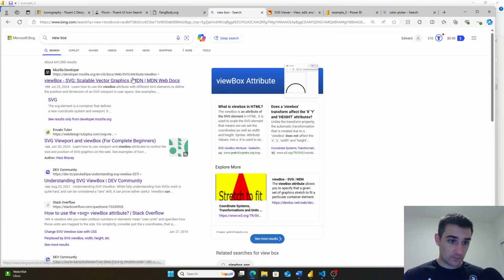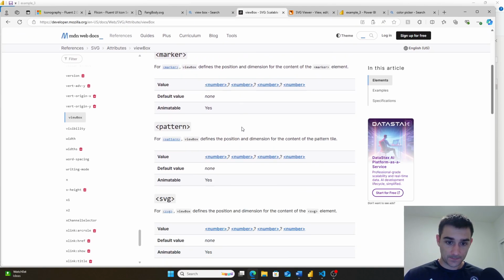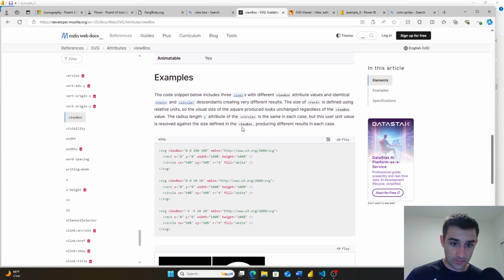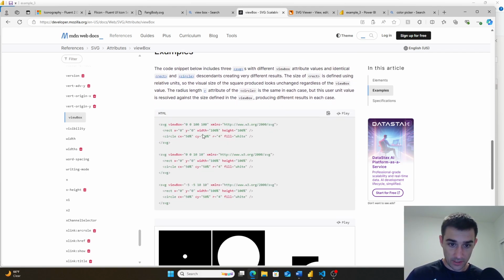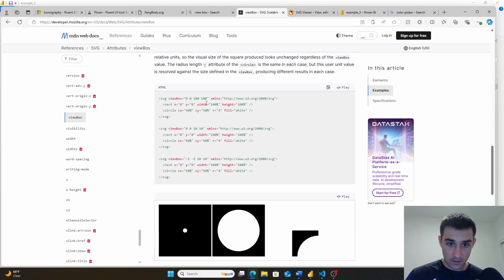View box, and let's take a look at this. So if we look at our view box here, we have our X, so our position of where it is on the X axis in the view box, our position of where it is on the Y axis in the view box, our width, and then our height.